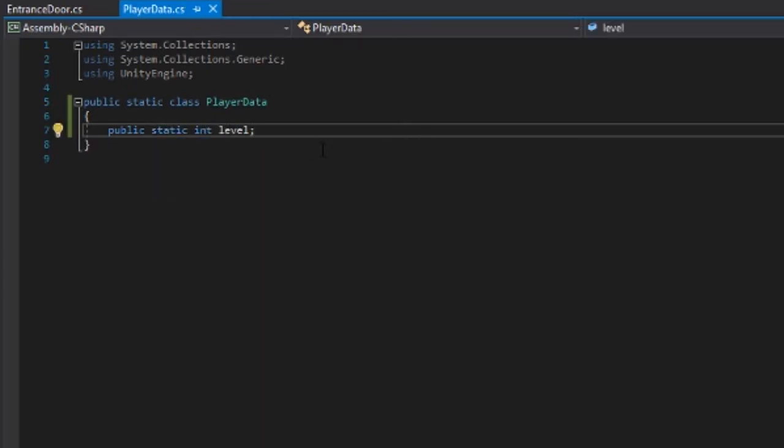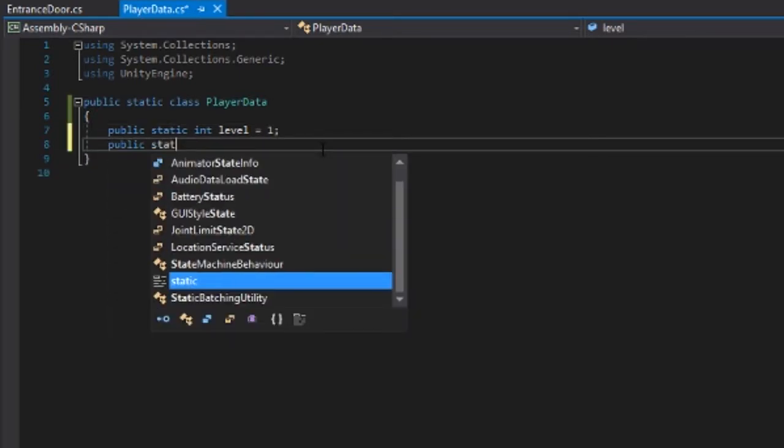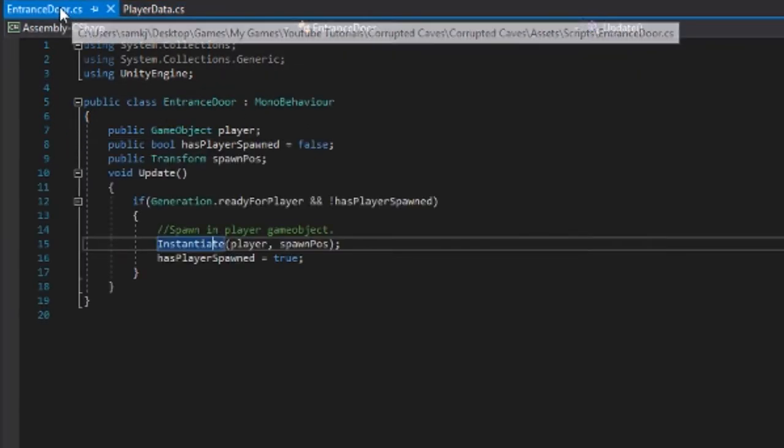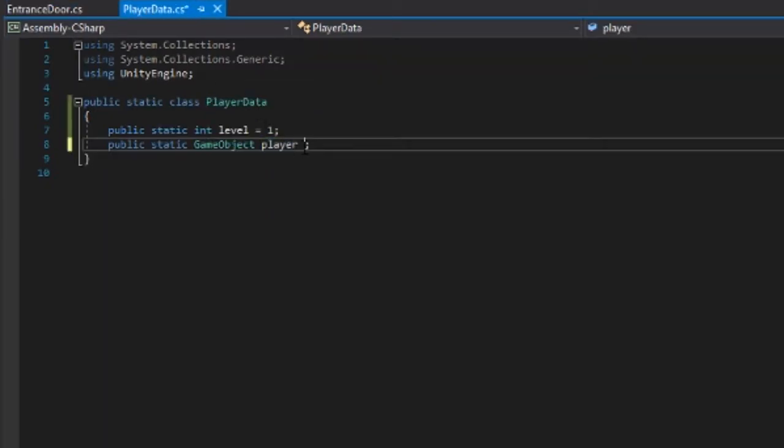We are going to only be storing a few things in here for the time being. We're going to have the level number, that's going to be defaulted to 1, and we are also going to have the player's game object reference. Now, because of this, we also have to edit our entrance door script. And this will be pretty simple. Actually, I want to set that equal to null for right now.